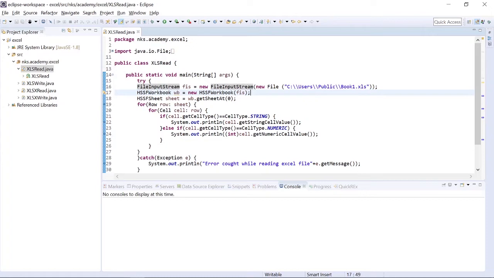Okay. After the workbook is created, we are trying to get the sheet and we have passed a parameter in getSheetAt as 0 because we need to get the first sheet. We need to be careful here. The first sheet starts with the 0th index and the second sheet will be at 1. We can also get the sheet by the name. Here I am getting it with the index.